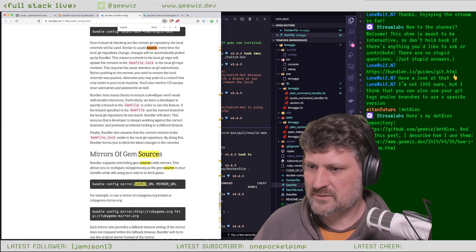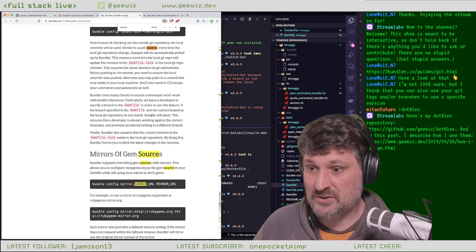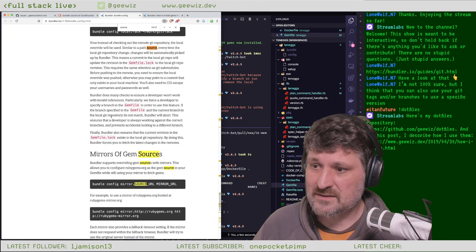Bundler does many checks to ensure a developer won't work with invalid references. Particularly, we force a developer to specify a branch in the gem file in order to use the feature. If the branch specified in the gem file and the current branch in the local Git repository do not match, Bundler will abort. This ensures that the developer is always working against the current branches and prevents accidental locking to a different branch.